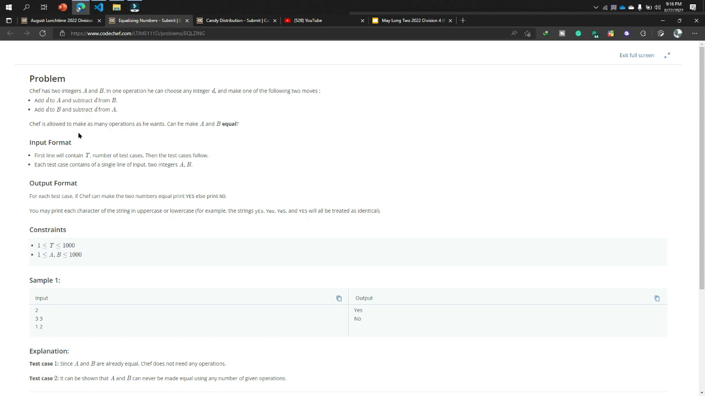The question is, Chef is allowed to make as many operations as he wants. Can he make a and b equal?